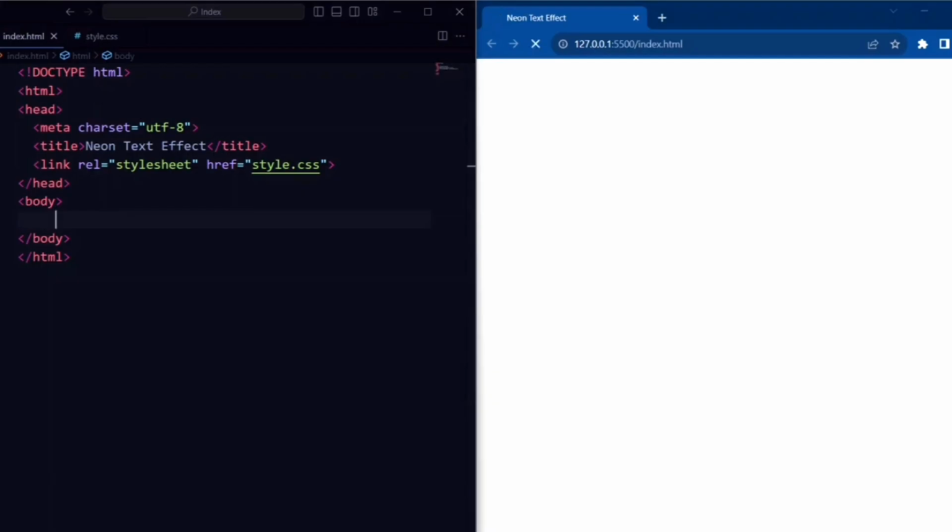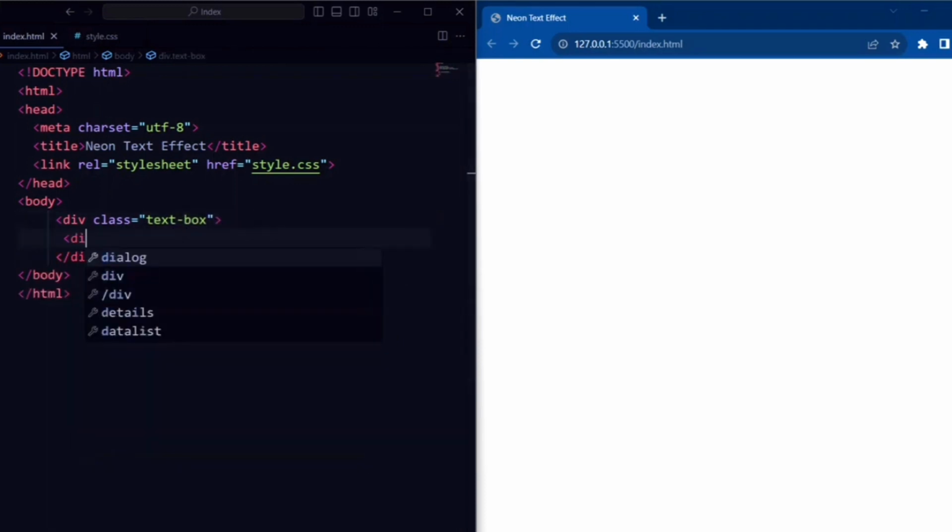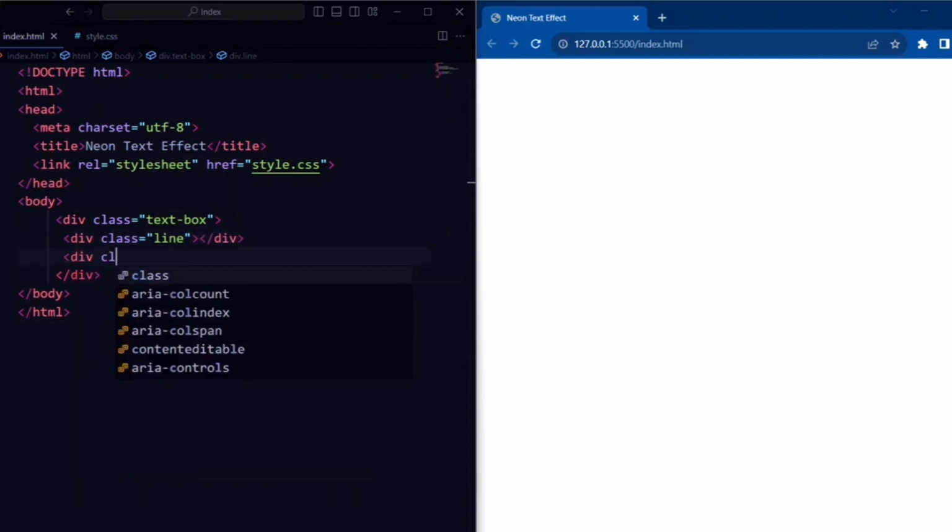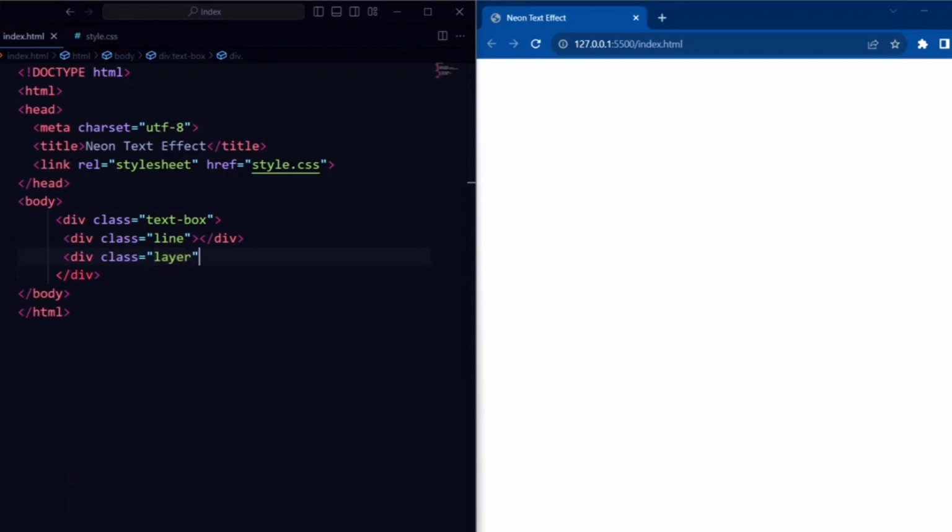So let's get started. Here we have a div element with the class attribute set to text box. There is another div element with the class attribute set to line. Similar to this line div, there is another div element with the class attribute set to layer. Next we have an h1 element with the text coding bug.